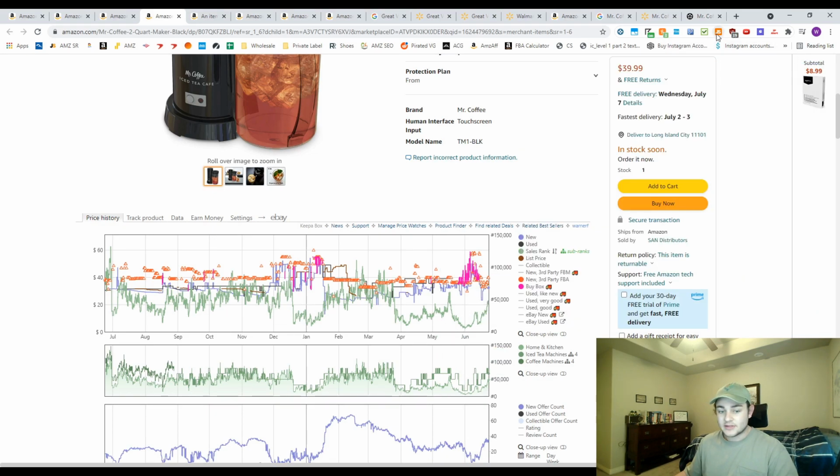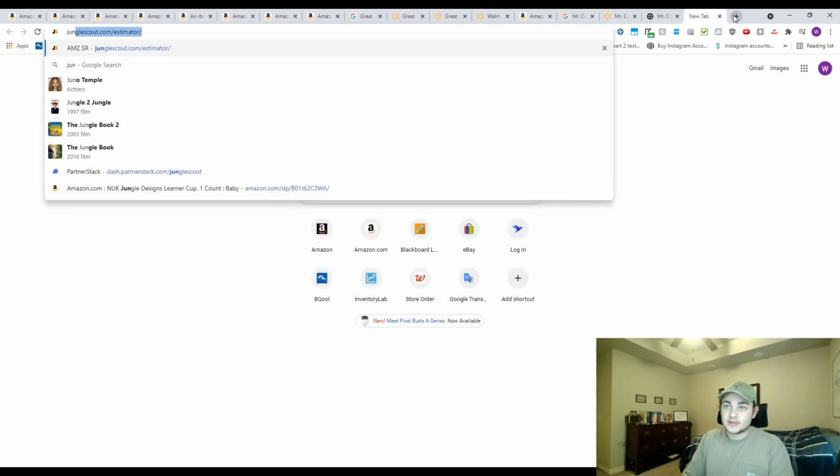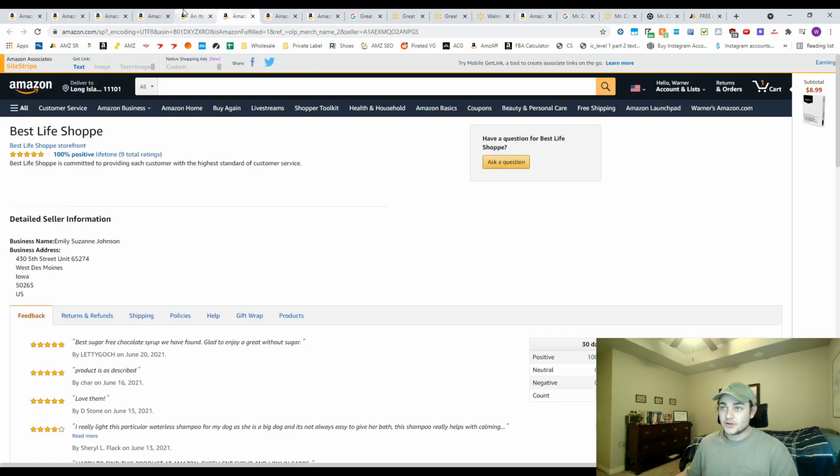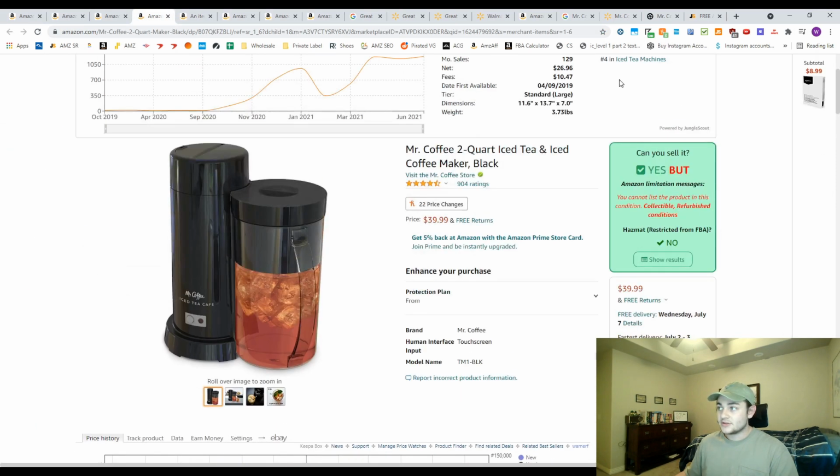I'm going to use the Jungle Scout extension. This does the same thing as junglescout.com/estimator, so I can just run it here just to show you how I would do this. The Chrome extension is really nice though.